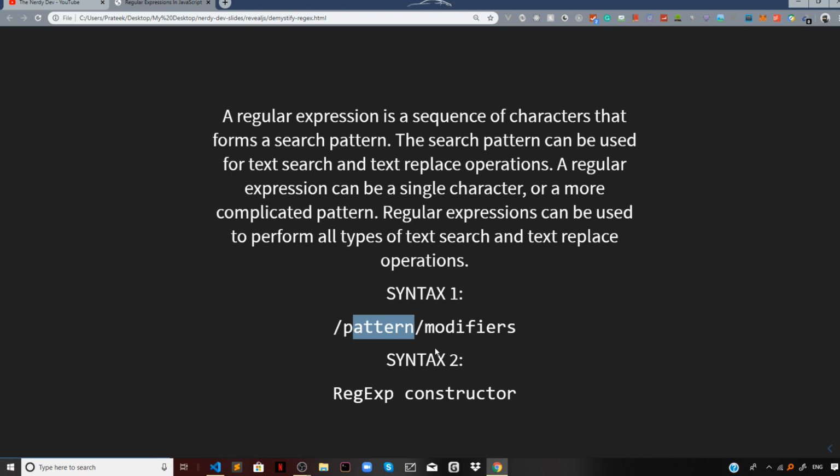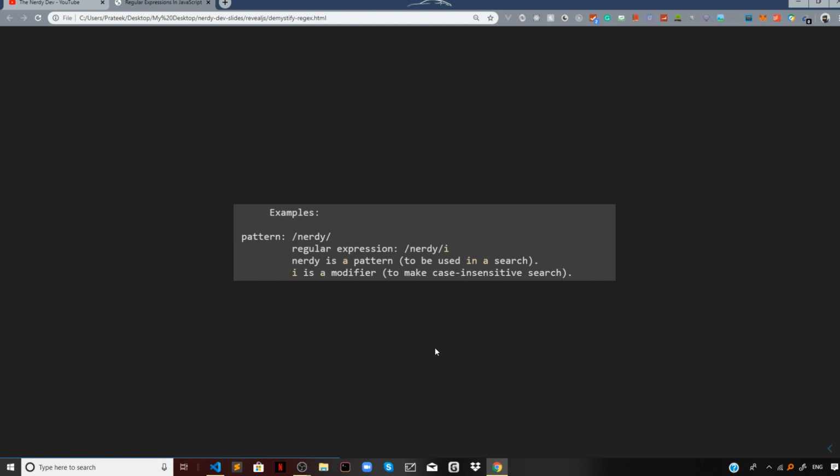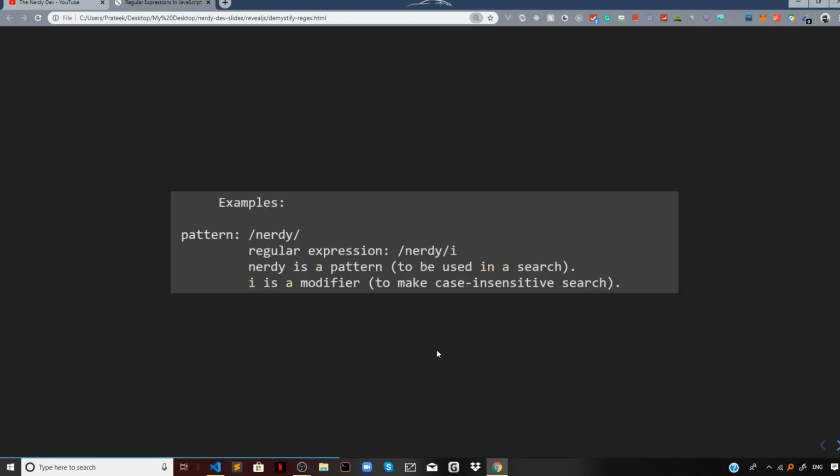So, regular expression methods. But before discussing regular expression methods, let us discuss some examples. As you can see, we have defined a pattern. We have two forward slashes, and in between we have defined the pattern. We are looking for any string that contains the word nerdy. This is the pattern, and since modifiers are optional, I haven't specified any modifier here. Now the regular expression for this is this. You use two forward slashes, in between you specify the pattern, and then you have the i, which is for a case insensitive search. So nerdy is the pattern to be used in a search, and i is a modifier to make the search case insensitive.